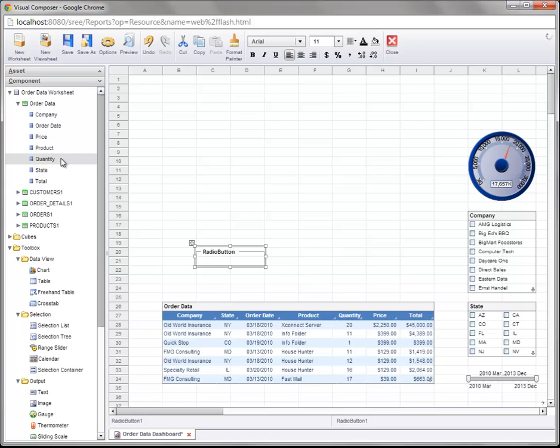So whenever you want to populate an input component with field names, as we do here, we want a choice of either quantity or total. The easiest way to do that is simply to drag the field names into the input component. So that's what I'm going to do. I'm going to drag the quantity field from the data source right onto the radio button, right onto the input component, and drop it there when you see the green highlight.